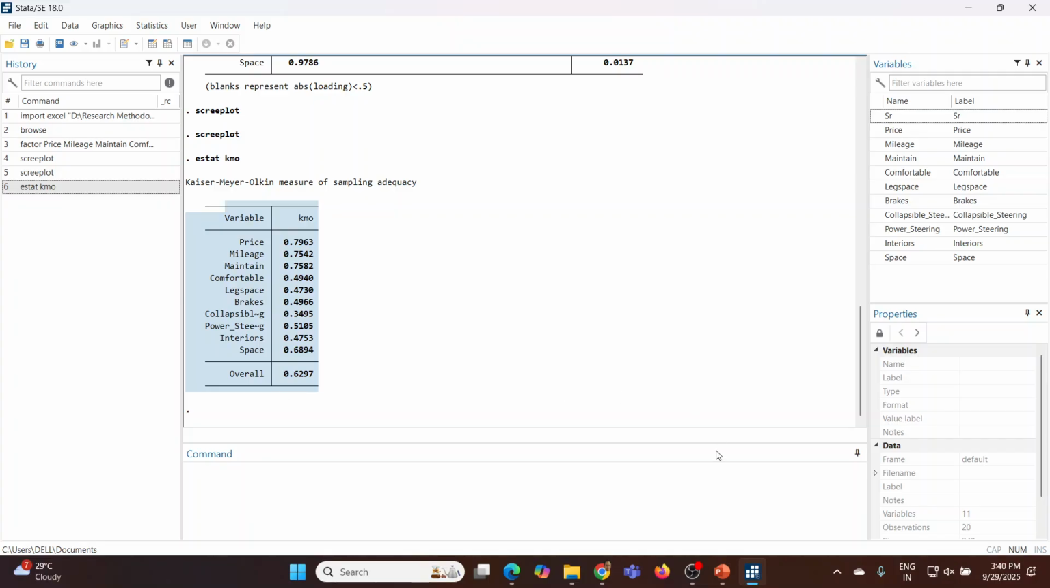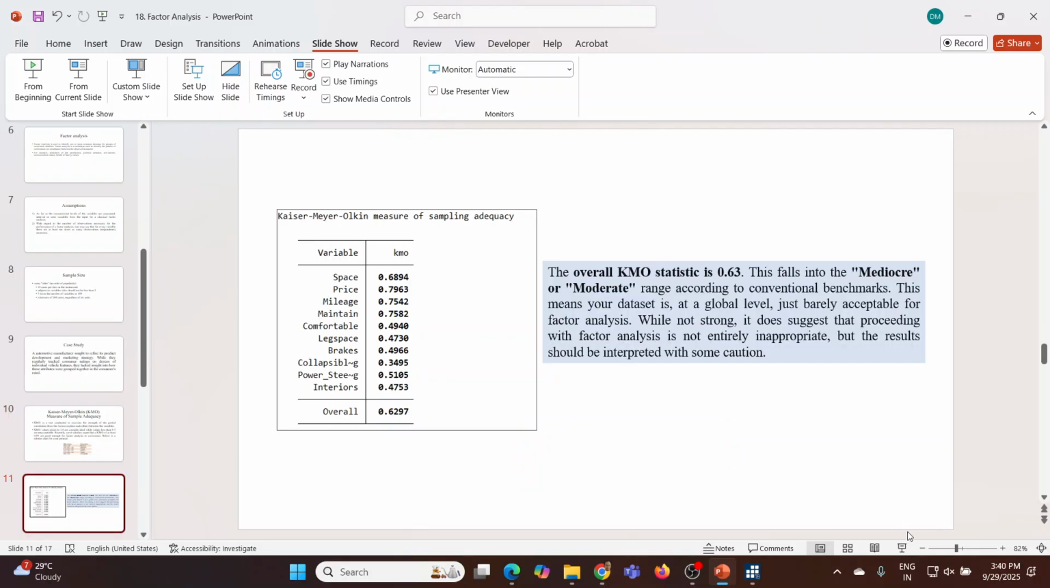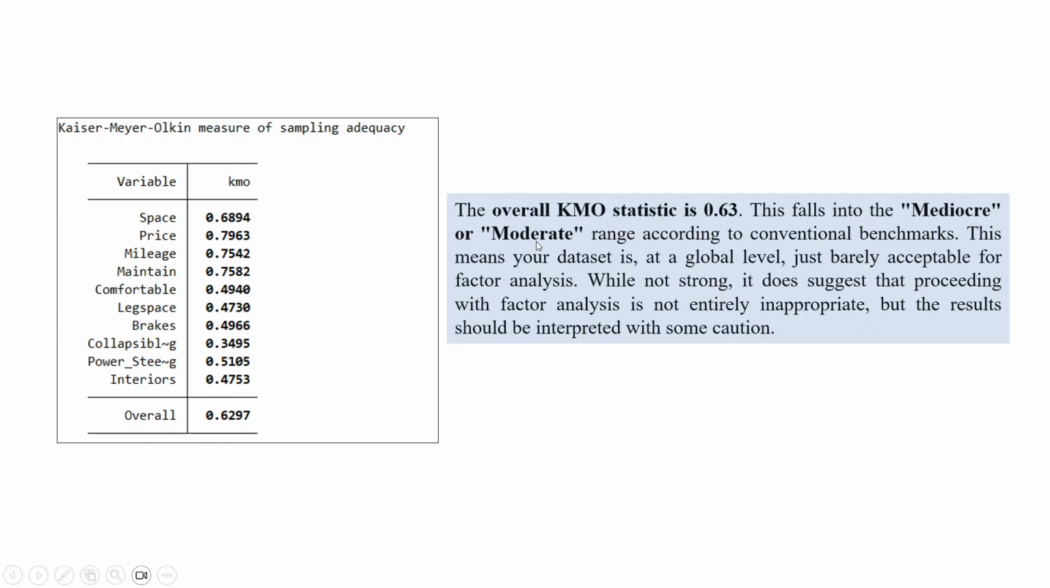Now let's do the interpretation of all these outputs. We start with the first one. The overall KMO statistic is 0.63. This falls into the mediocre or moderate range according to the conventional benchmarks. This means that the dataset at a global level is just barely acceptable for factor analysis. While not strong, it does not suggest that proceeding with the factor analysis is entirely inappropriate, but the results should be interpreted with some caution.